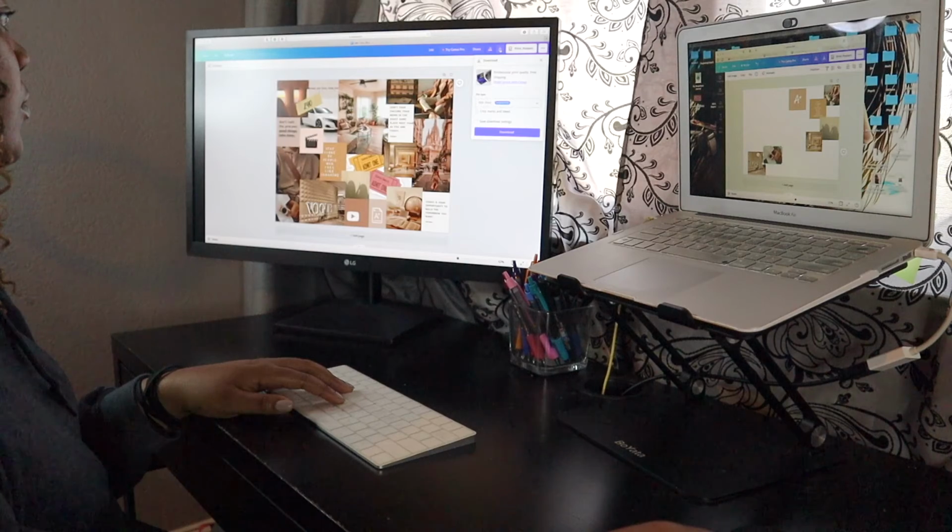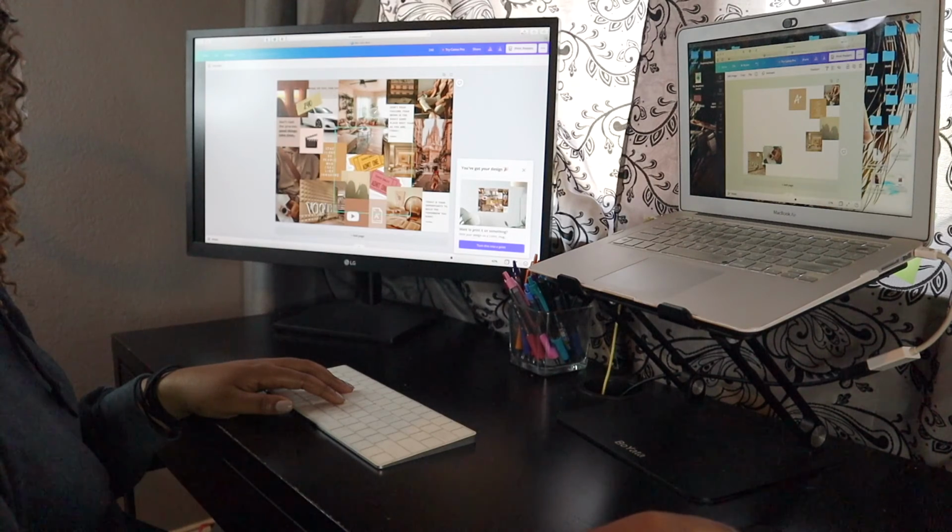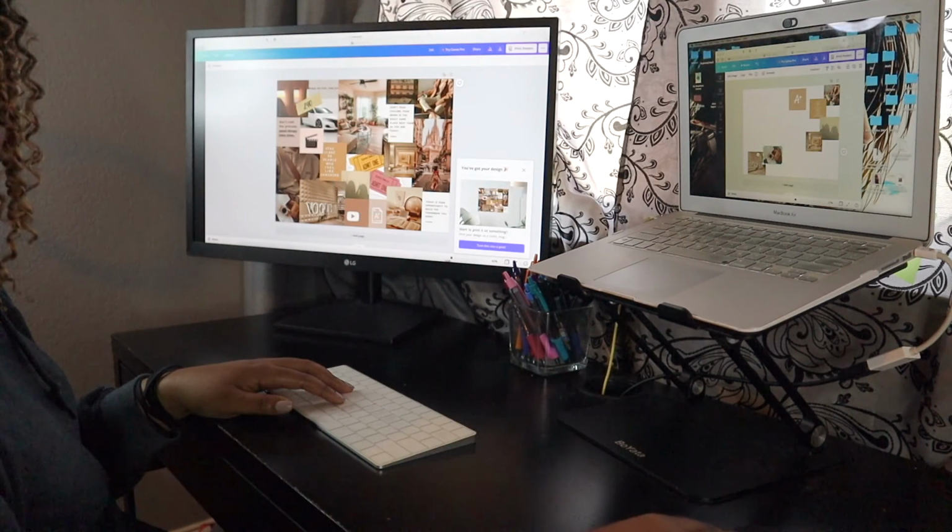Once you've completed your vision board, you can go ahead and hit the arrow at the top. That'll pop up some options and then click download. After that, you can share it to yourself, you can email it to yourself, and do whatever you like with it. You can make it your wallpaper or you can print it out.